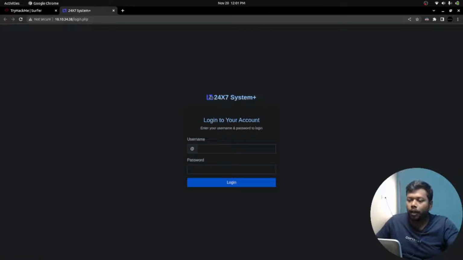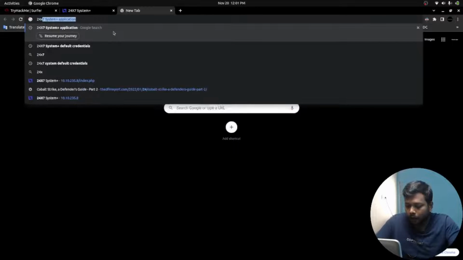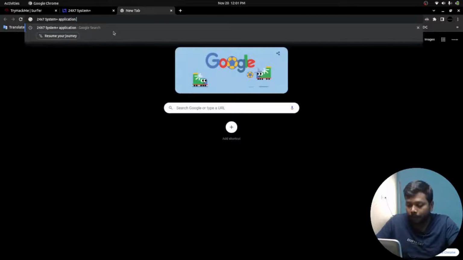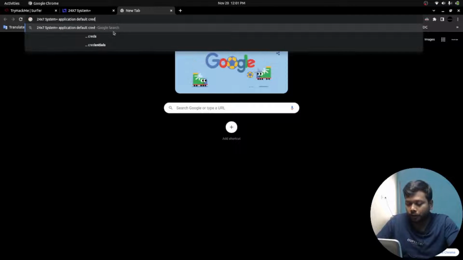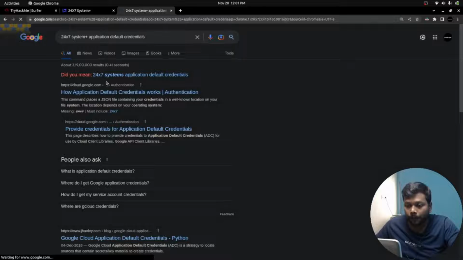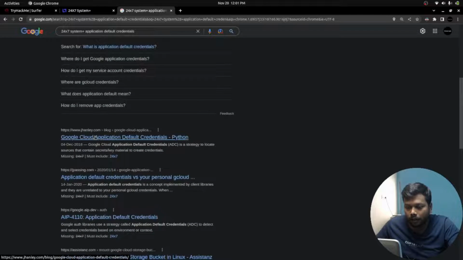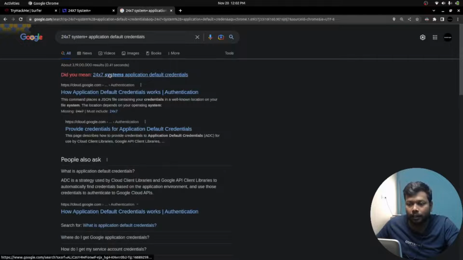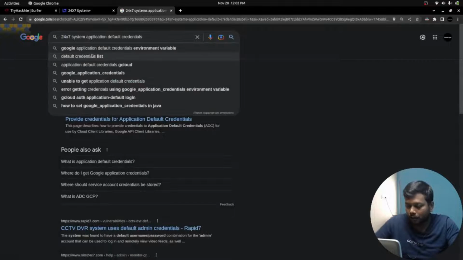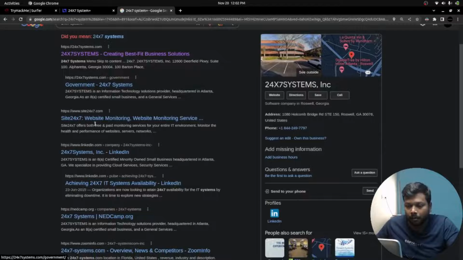So I try to Google the default password for this specific application, 24/7 System Plus application default credentials. First of all, I cannot see that respective application, System Plus. It lands in some other application, but I'm not positive.